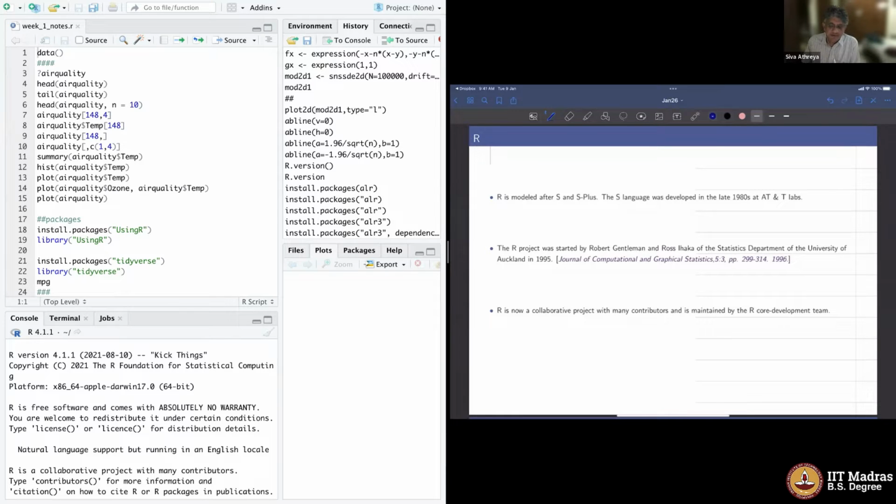R came after a program called S, and then S went to S-Plus. S was developed in the Bell Labs. I don't know if you're aware of this. It was in the late 80s, and it closed down in the 90s. And then the R project was started by two statisticians, Robert Gentleman and Ross Ihaka. They were in New Zealand.